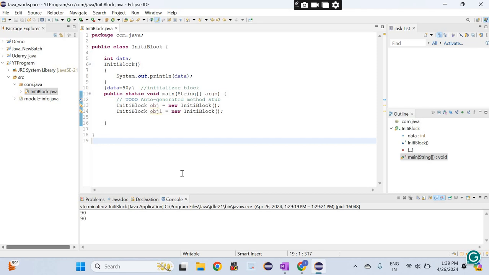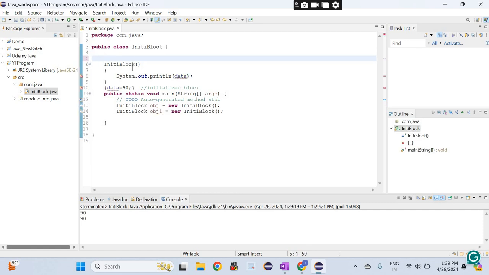Okay, so the instance initializer blocks run in the order in which they appear, how you have written them. Here I'm going to give you one example so all three things can be covered in the topic. In the same program I will continue. I have just clicked my class name, initial block. Here I have created one constructor.